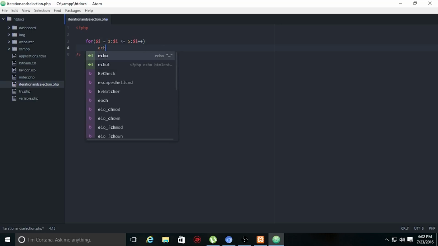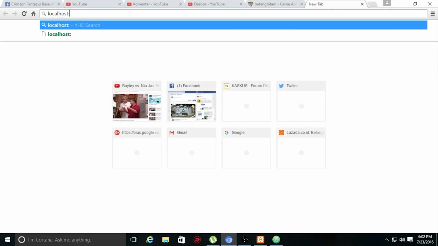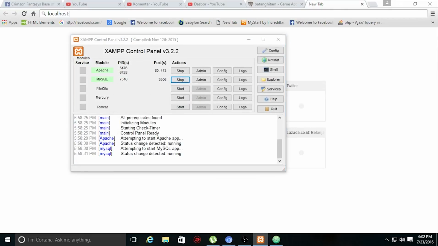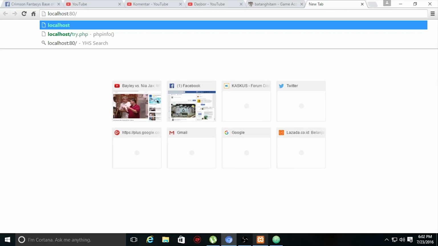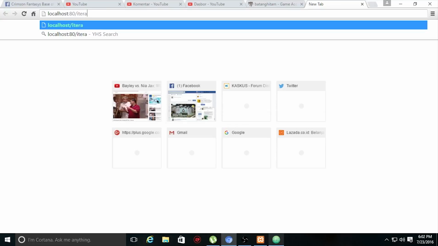I want to just echo $e. Let's see what happens. Localhost:80/iteration and selection.php. There you go. It prints 1, 2, 3, 4 until 5. That is iteration.